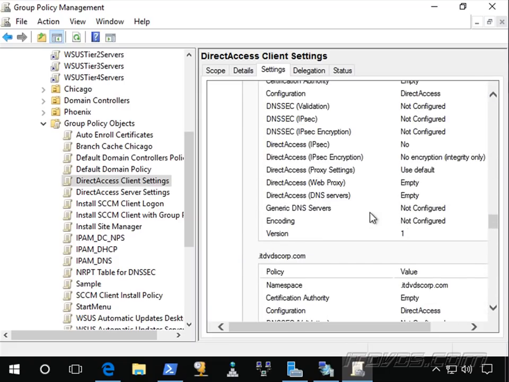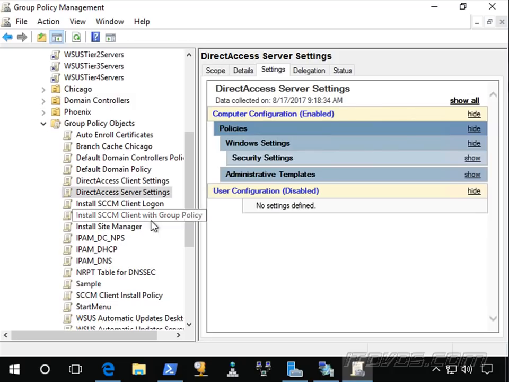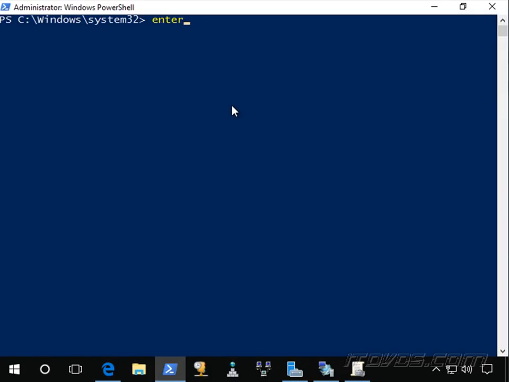So now DirectAccess isn't going to happen immediately. These group policy objects have to apply in order for it to work. So first we'd probably want to take a look at our server and make sure this group policy object has applied to our server. And if we wanted, we could do that. We could enter a PS session into DirectAccess 01.